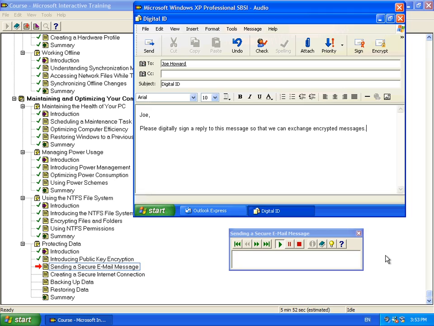To digitally sign or encrypt mail, you need a digital ID that's been assigned by a Microsoft-approved provider. Let's assume that both you and Joe Howard have already obtained digital IDs. Before sending this message, let's digitally sign it so that Joe will receive a copy of your certificate, which includes your public key. Click the Tools menu and then click Digitally Sign.